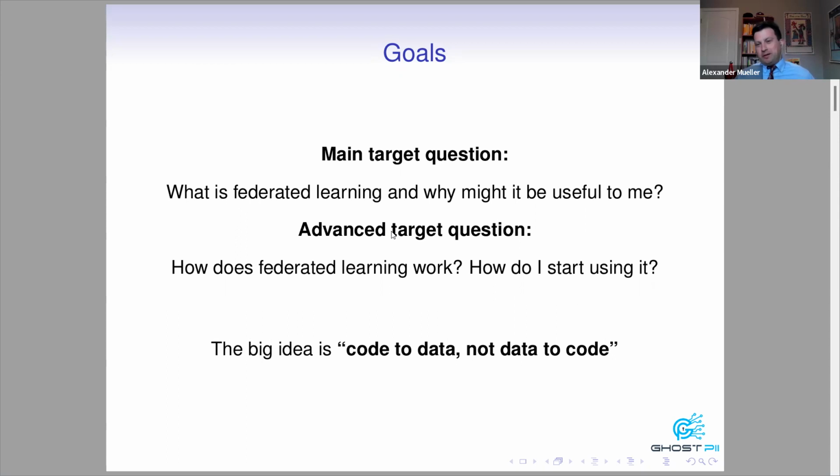What is federated learning and why might it be useful to me? That was very much on the agenda. And then, a little bit tougher and maybe not for everybody, I'm going to talk about how this tool works and how I start using it. That's more the details of the linear regression example and the software tools. And I think a great concise description is: we don't want to send data to code. We want to send code to data, because that's more secure and more private.